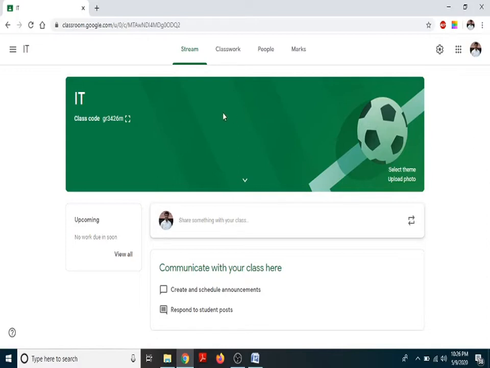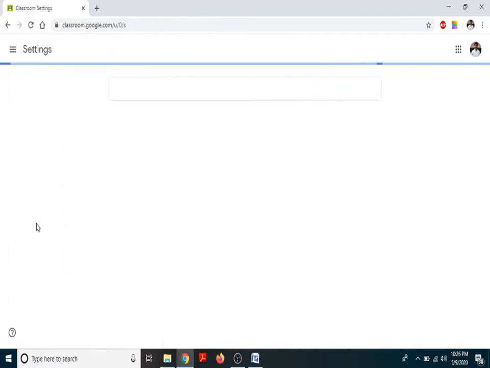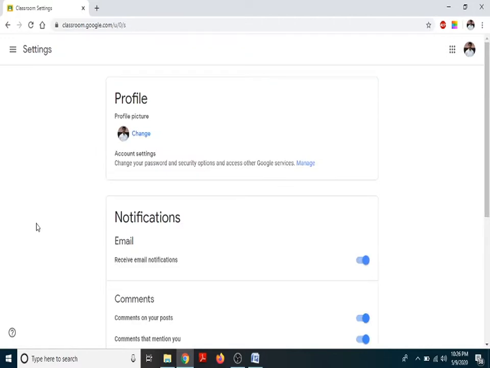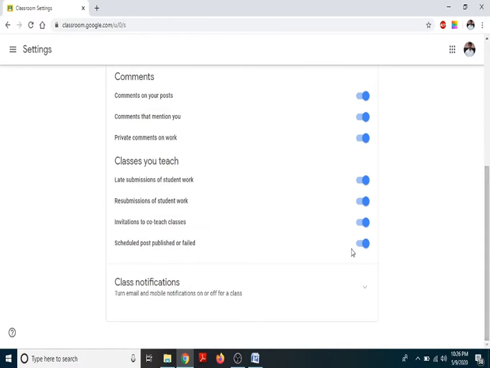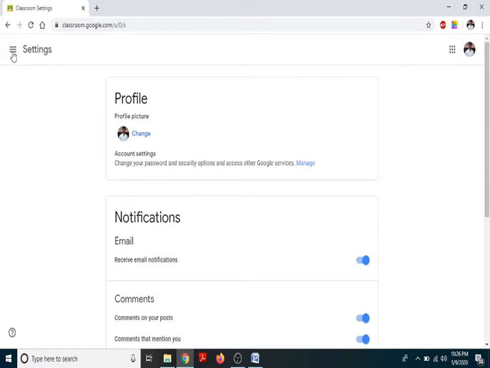Now let us look at some basic settings of the class. At the top corner, you can find the class settings. Drag it down and you will find some options you need to disable. The late submissions of student work, you need to disable. Resubmission of student work, you need to disable. By this we are done. You can see any other settings if you want to change them.